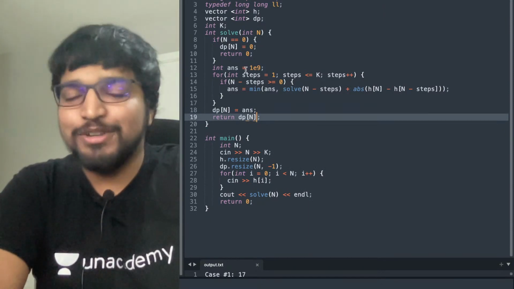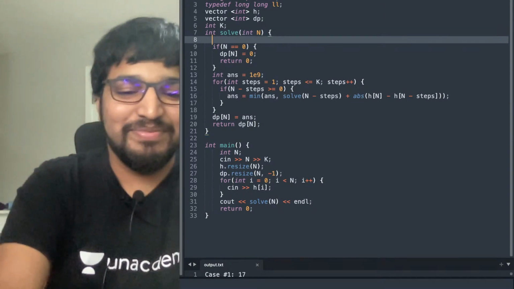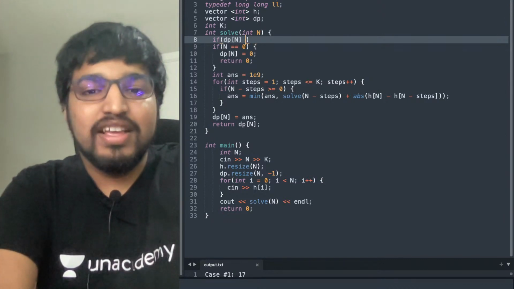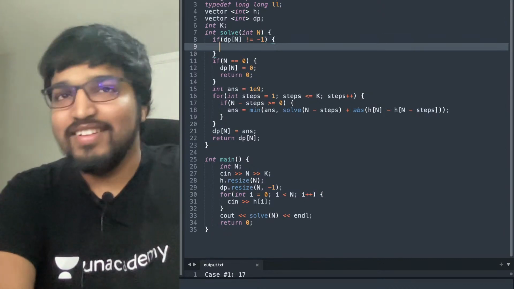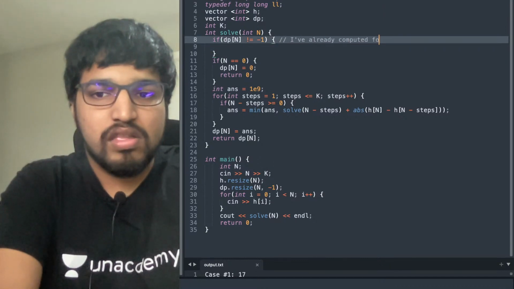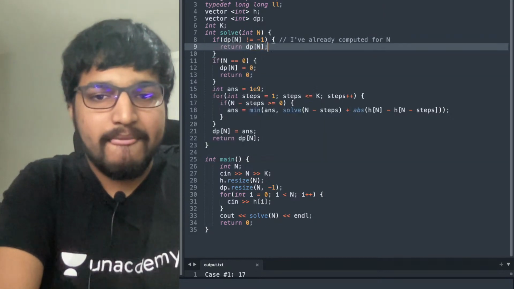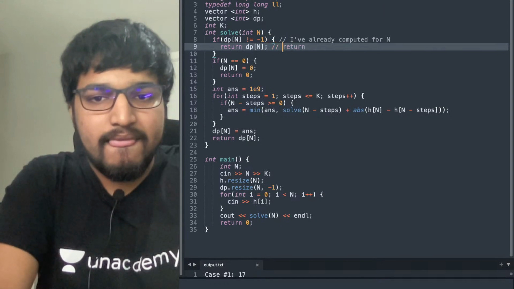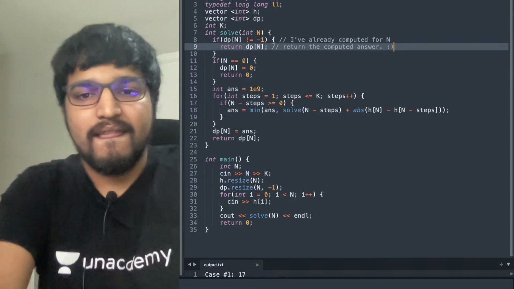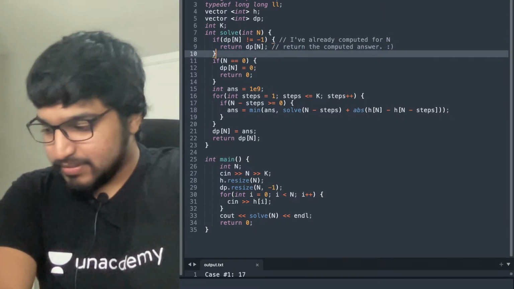Here basically we stored answer in DP of n, and we know that DP of n is not going to be -1 if the answer is computed. If DP of n isn't -1, meaning this says the answer is already computed. Is this clear?